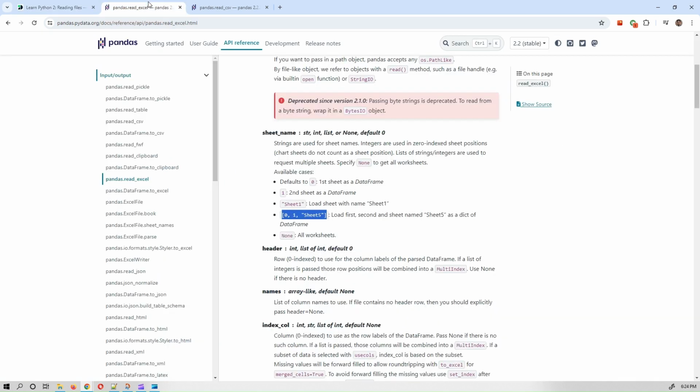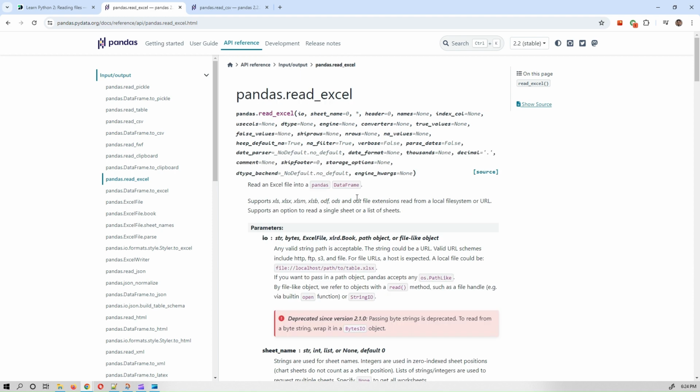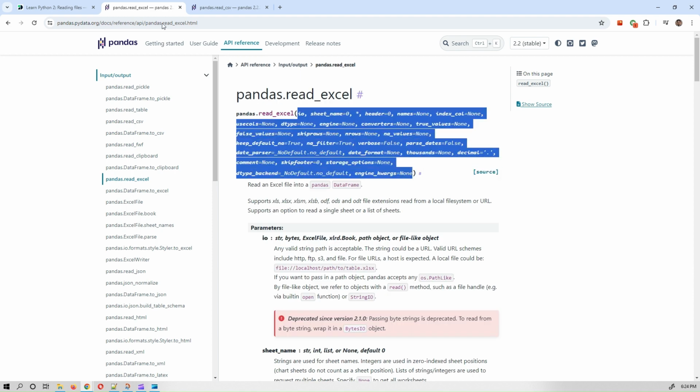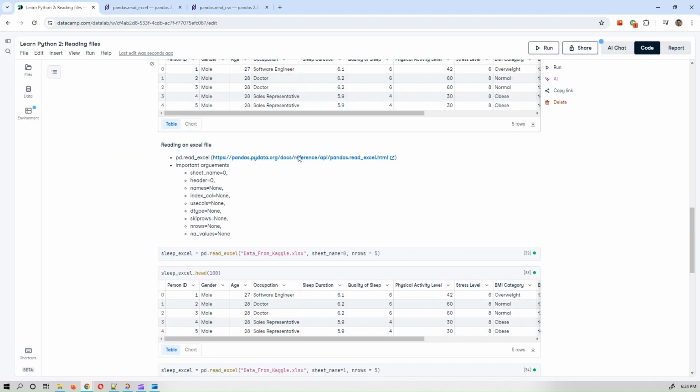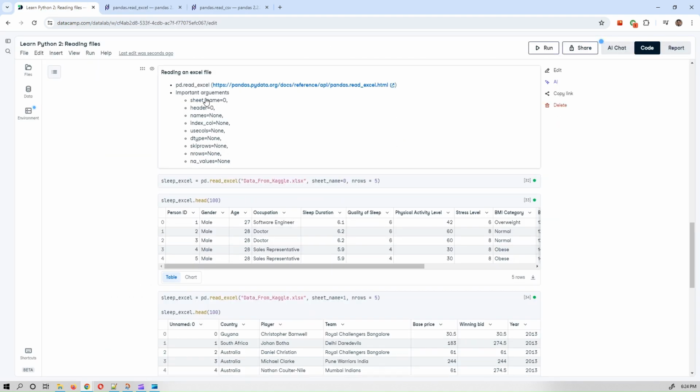So if you look at the documentation here, these are the set of arguments, but the important one is mentioned here: the sheet name, which is the first argument after the file name that you need to use. By default it would be 0, and it would read the first sheet only. But if you mention a particular sheet, it will read that sheet.